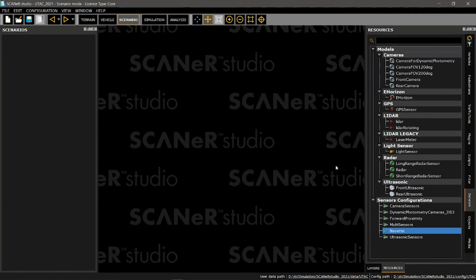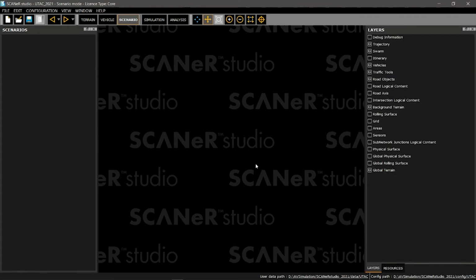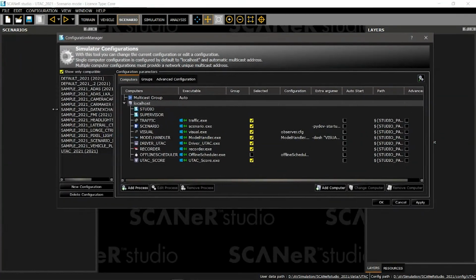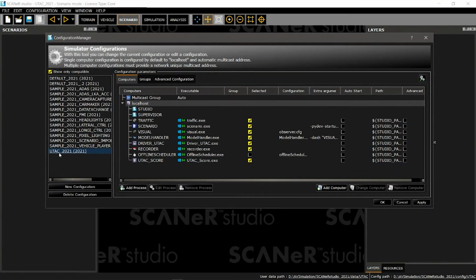Okay, so I just switch into scanner. We are going to create a scenario that is able to co-simulate with Simulink. So for starters, I want to show that I'm using a UTAC configuration. It's a set of scenarios provided inside of the Euro NCAP pack, and it's actually the trial version, so you can get this one. And I'm going to use it to demonstrate how to connect to the ADAS.